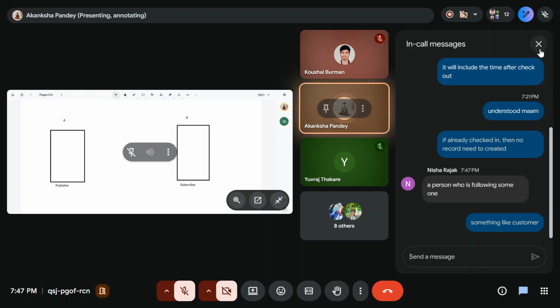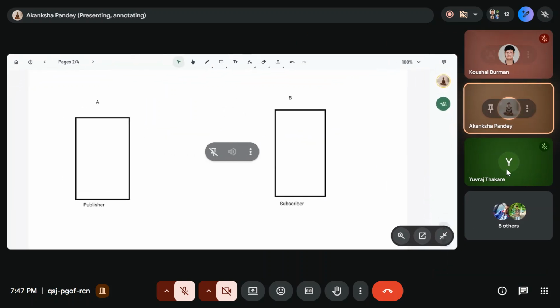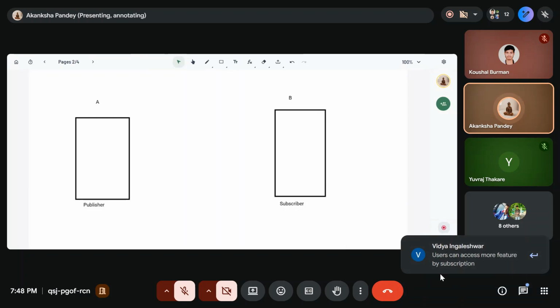Okay, Nisa, almost correct. Yes, Kaushal, like customer. So subscriber means a person who is authorized to access some services. That will be subscriber. And publisher means who is providing the service, and that service may be of any kind. For example, any course that is not freely available on a particular site, or you can go with the OTT example also. We already covered that OTT example, right?